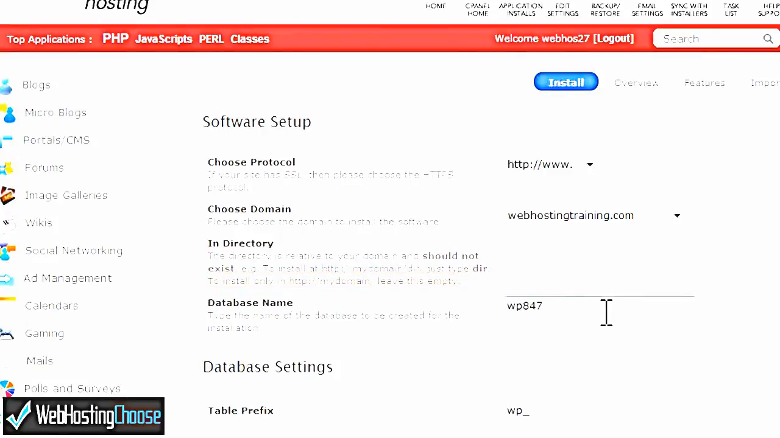For database name, you can make a change here or leave it as default. In my case, I'll go ahead and make a change and say WH-Train. You can only have 7 letters. So in this case, I've maximized the total characters I'm allowed to use. For table prefix, leave that default unless you prefer to change it. Most people will leave that as WP_.